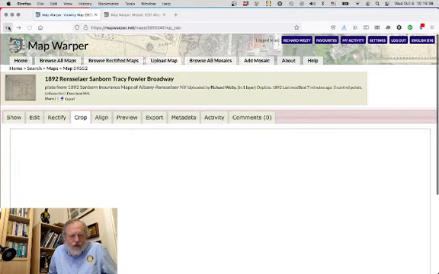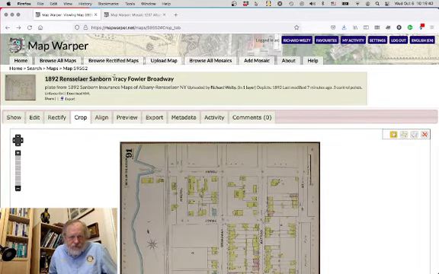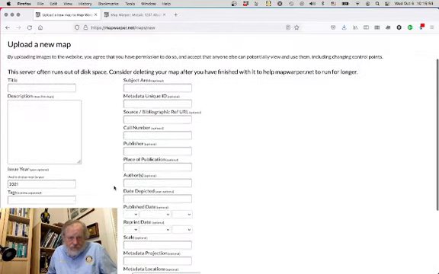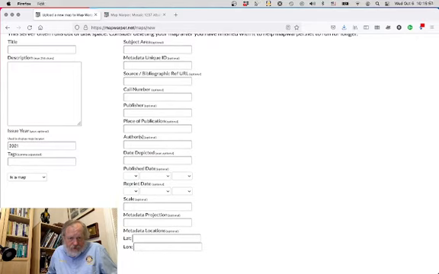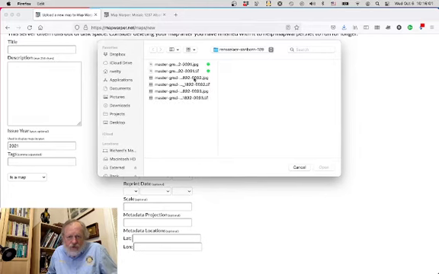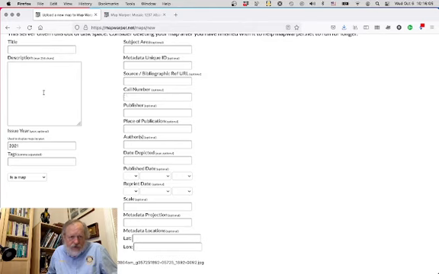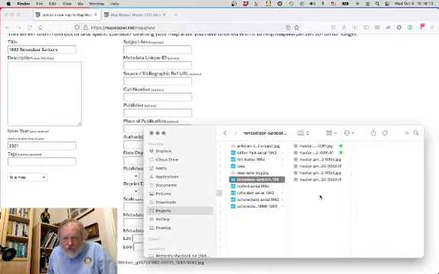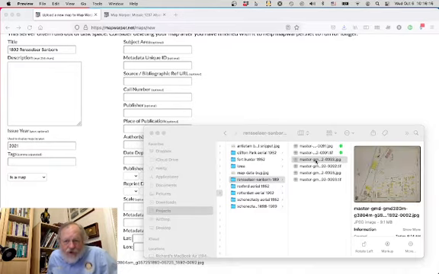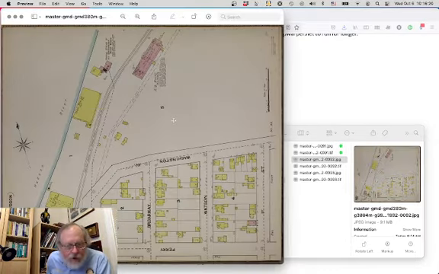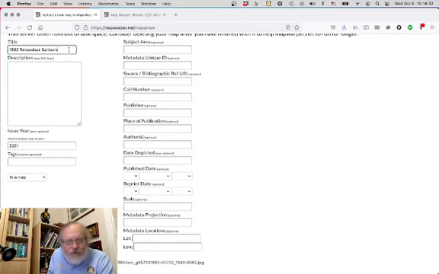Actually, before we go to upload map, the format I use for these is basically 1892. Let's get that in there. Let's bring up the map. So I've got 1892 Rensselaer Sanborn, and then I want to be a little better about my identification. Washington Ferry and First. So I just put a couple of the street names in the section which should identify it.